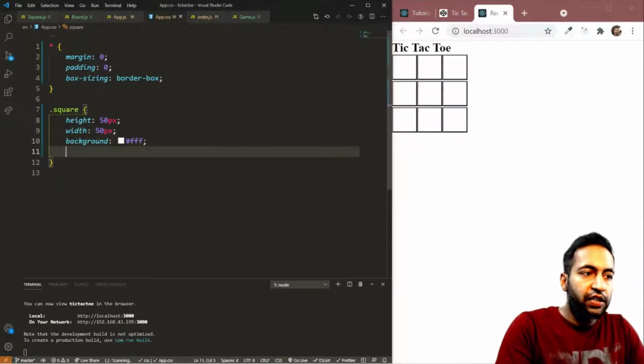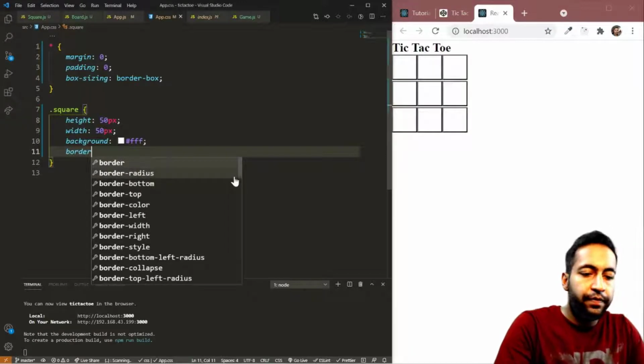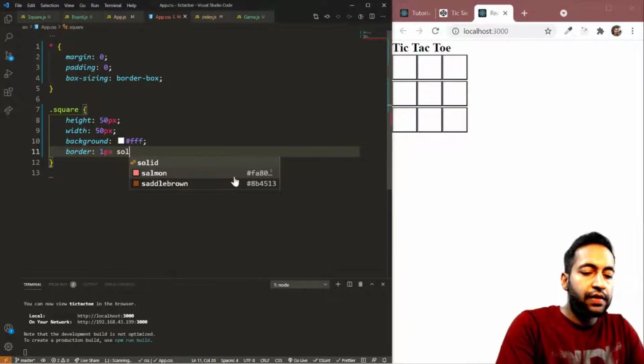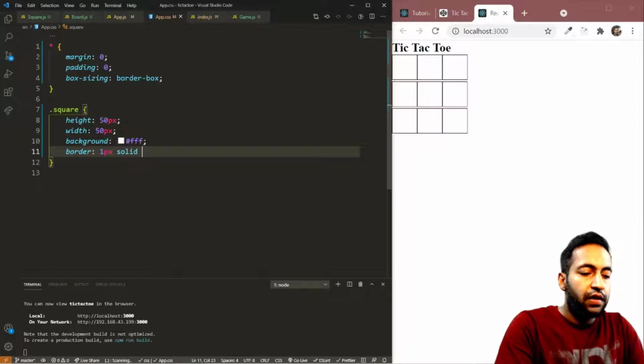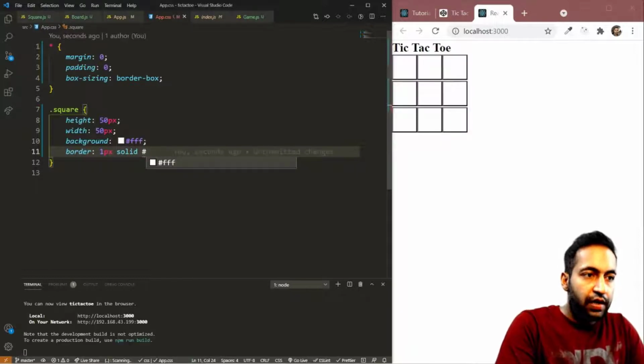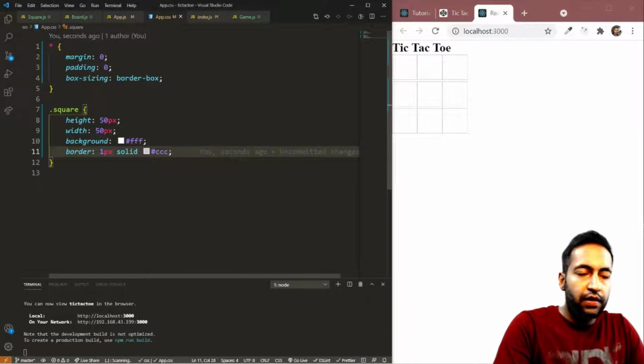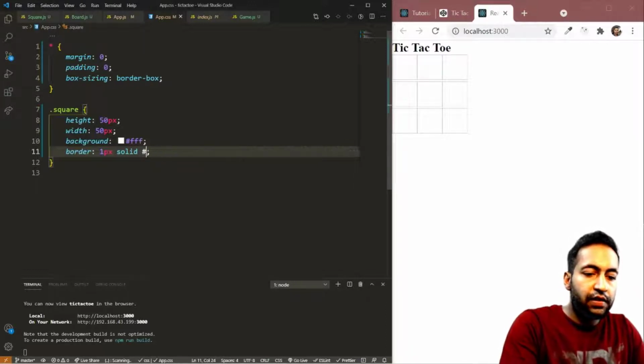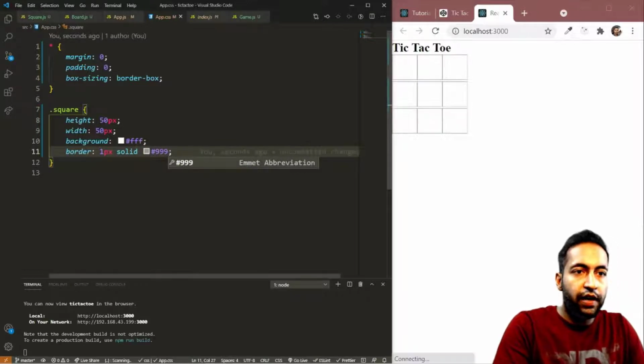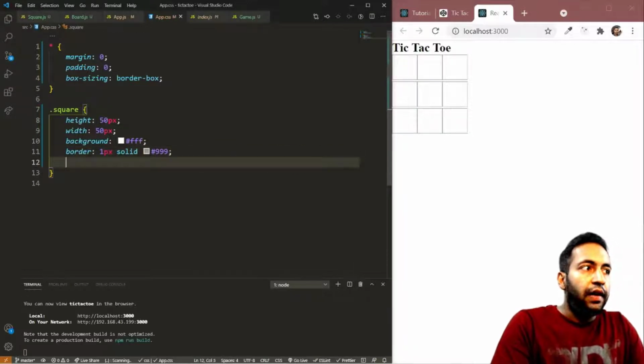Now let's change the border. So we'll say border 1px solid, and let's set the color to gray, or probably a darker version of this, #999. That should be fine. Yeah, that's great.